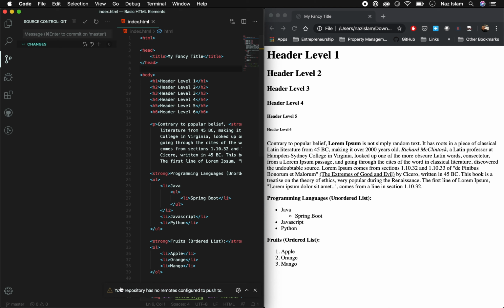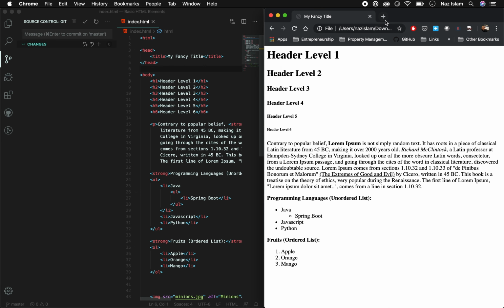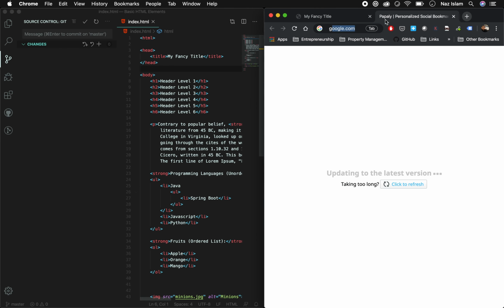Here it shows a message that your repository has no remotes configured to push to. So at this point, what we will be doing is creating a remote repository in GitHub.